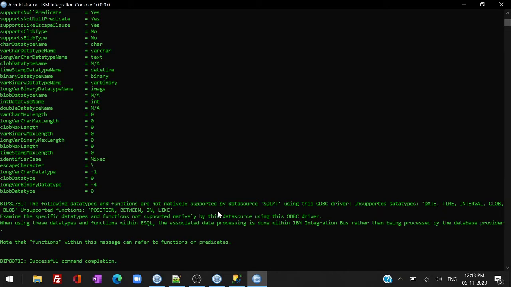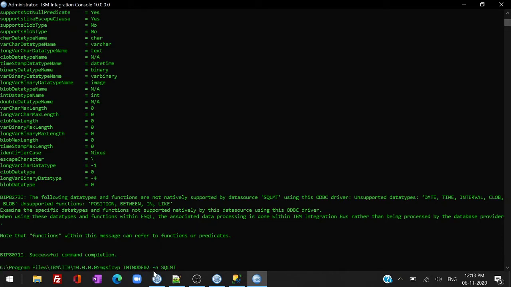Whenever you configure a new DB, whatever the DB it is, it could be open source Cassandra or PostgreSQL or this SQL Express edition, or maybe IBM DB2 or Oracle. IBM DB2 is mostly perfectly compatible. For the remaining DBs, you use the mqsicvp integration node -n data source name command. If you run it after the configuration is done using mqsisetdbparms, you will get what data types are not supported along with the functions that are not supported for that database. Okay, and I'm going to explain this command also.